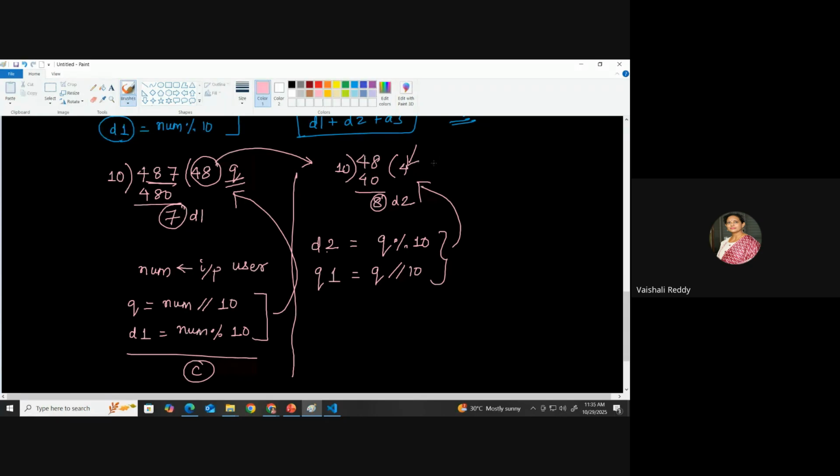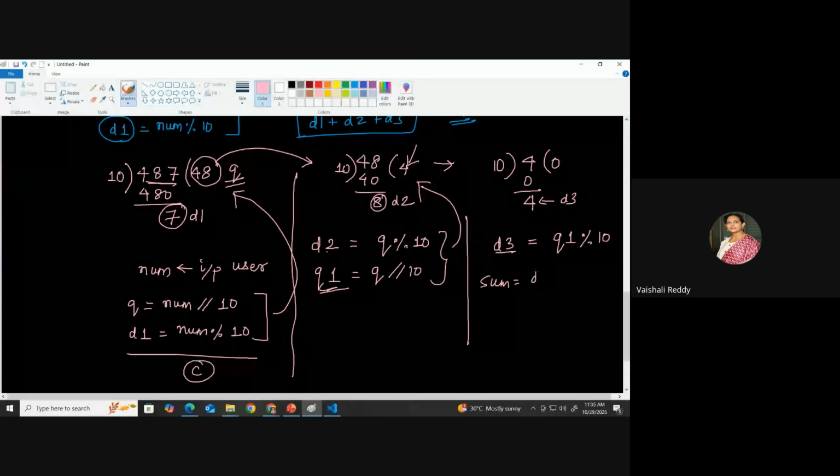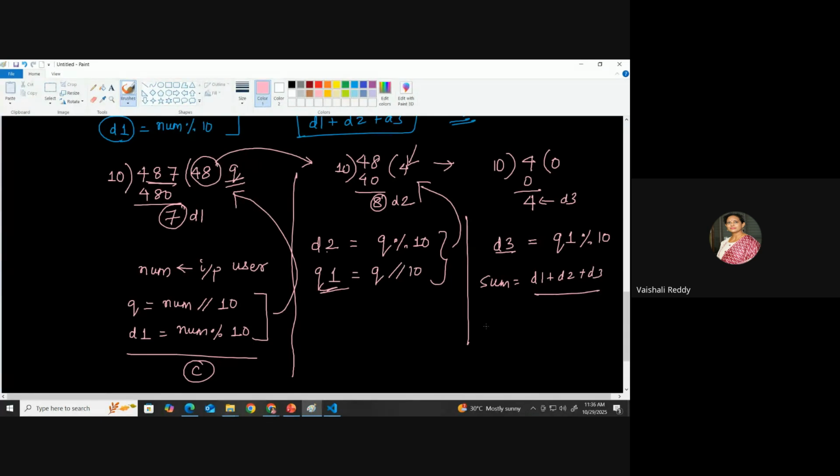Okay. Now we have to proceed with only 4. So 4 divided by 10, quotient is 0. And you get this remainder, that is D3. So D3 is equal to Q1 mod 10. You got Q1, right? So Q1 mod 10 will give you D3. So finally, I will say sum is equal to D1 plus D2 plus D3. This will give me the final result. Now, is it clear?